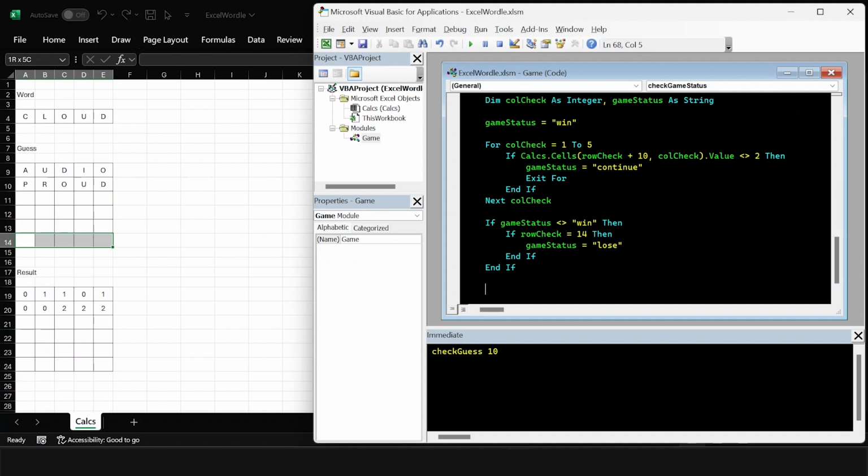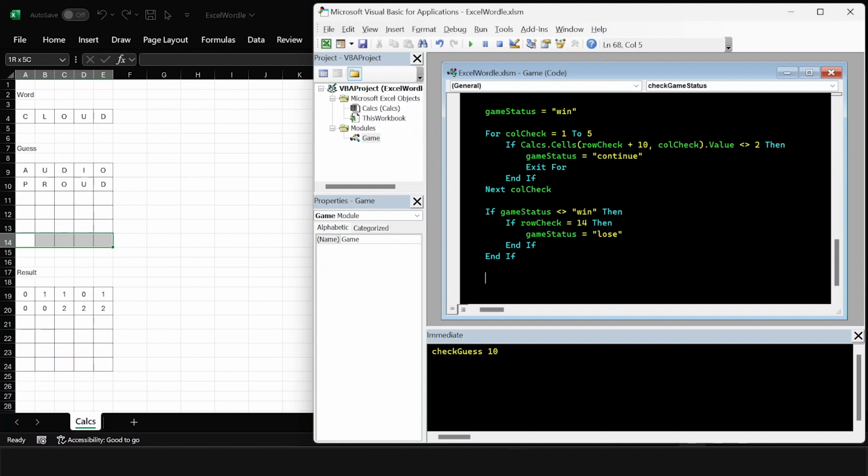And then finally, all we need to do here is we can return the value GameStatus, which will either be win, continue, or lose, depending on those checks. So we've called this function CheckGameStatus. So we just say CheckGameStatus equals GameStatus.